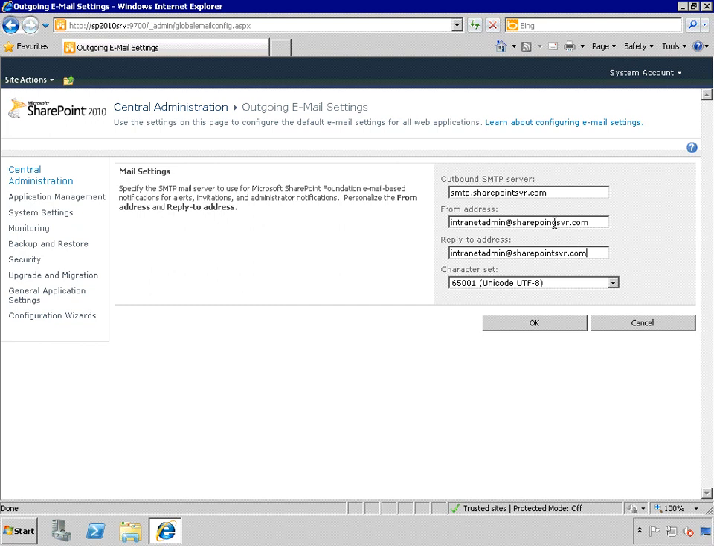Character set. It's UTF-8 by default. This encoding is the default and we don't need to change it here. Go ahead and click OK.